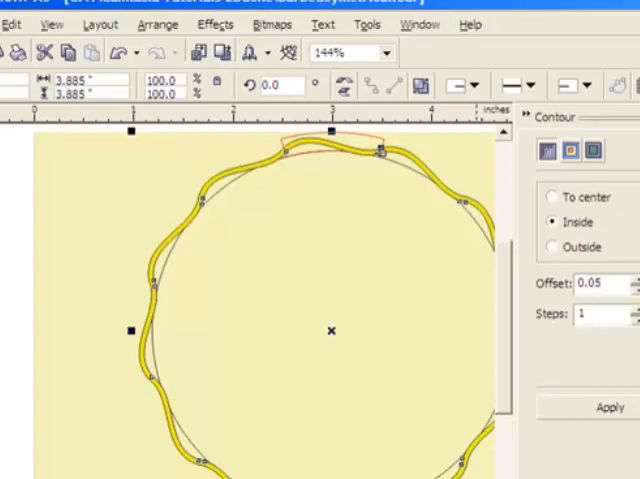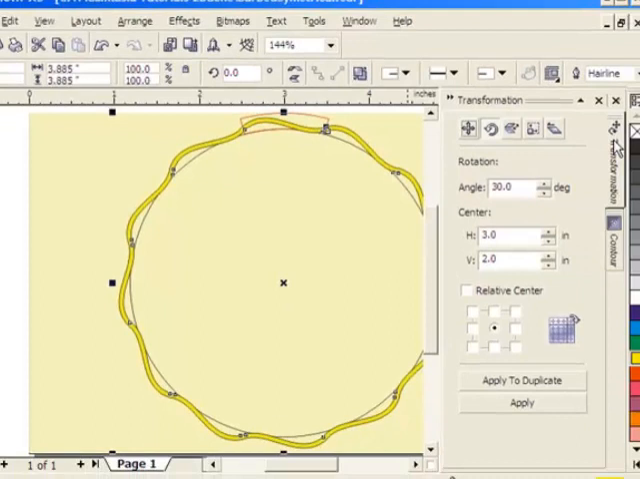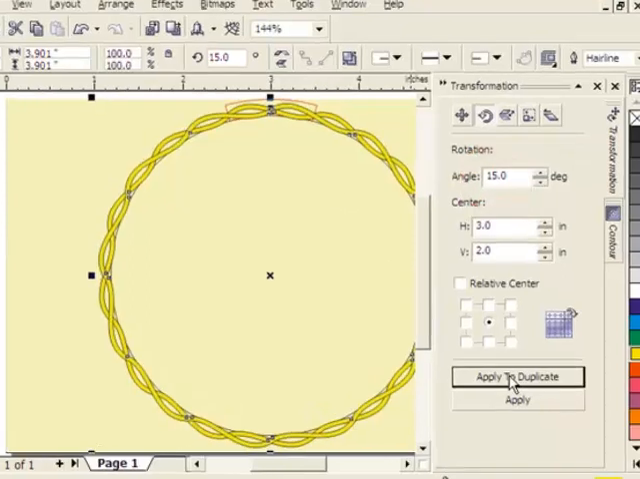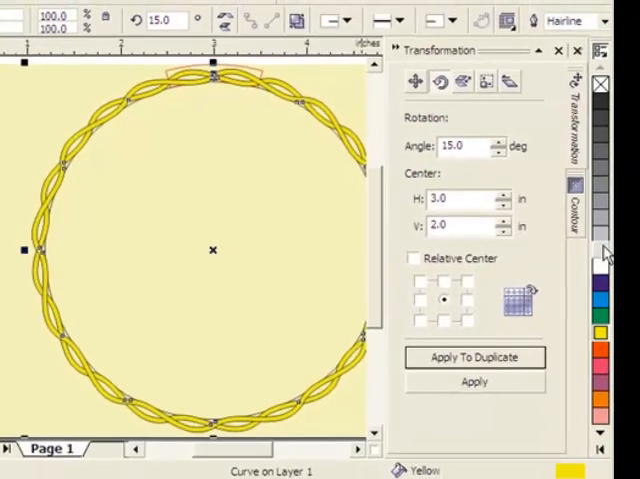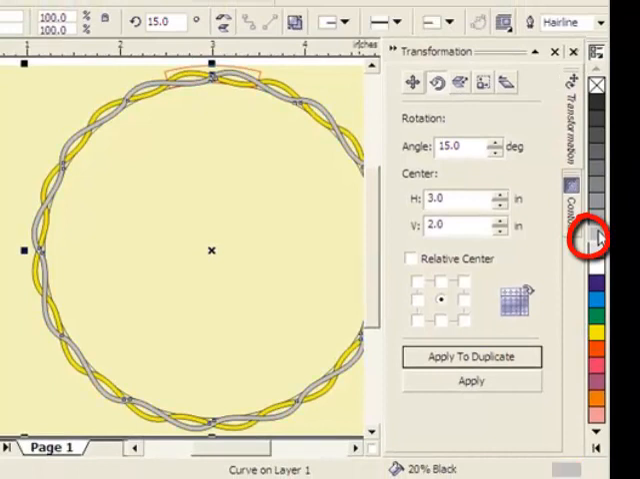So with it selected, I'm going to go back to my transformation. I'm going to then rotate that half of one strand, or half of 30 degrees, which would be 15 degrees, and I'll apply that to the duplicate. Just so you can kind of get a feel on what we're doing, I'm going to fill that with a gray. And you'll see now that we have the two strands of barbed wire. Alas, one is completely on top of the other.